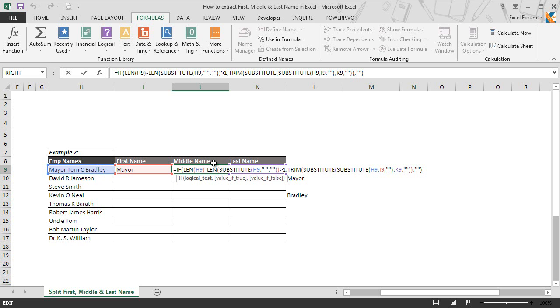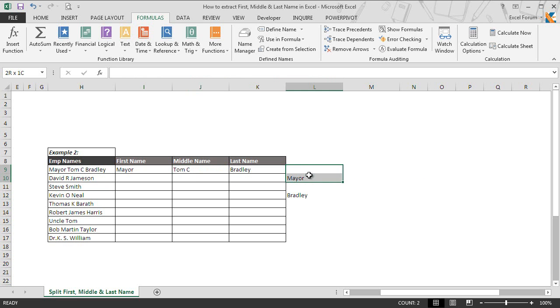As you can see, the first IF condition is testing whether the logical test for the total length of the text without spaces is greater than 1 or not. If it is greater than 1, it will execute this condition till here, else the function will return an empty text. Alright, we go to L9 and select range till L12 and then delete the conditions we have analyzed step by step to execute last name extractions.